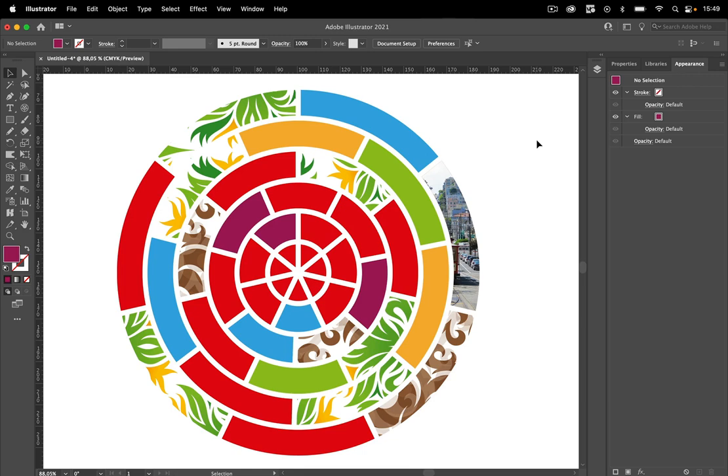In this quick tip, we're going to take a look at how to create this design that you can then use to put different colors in or use as clipping masks for your images. So let's start with this.